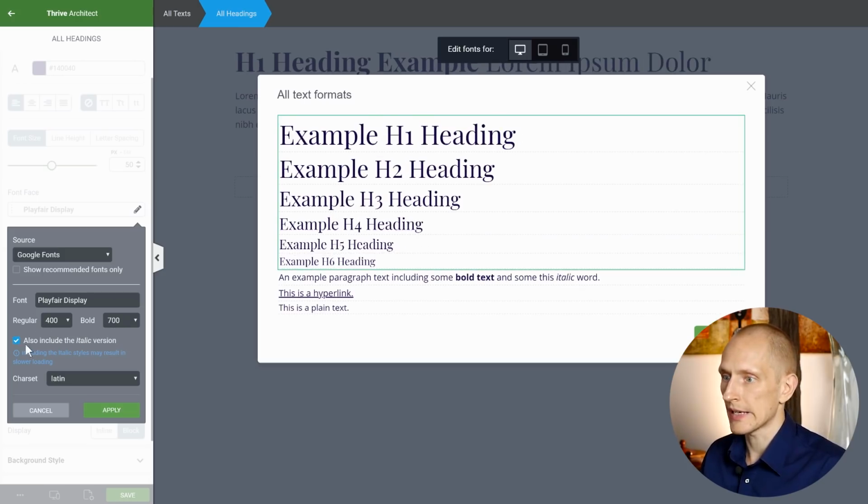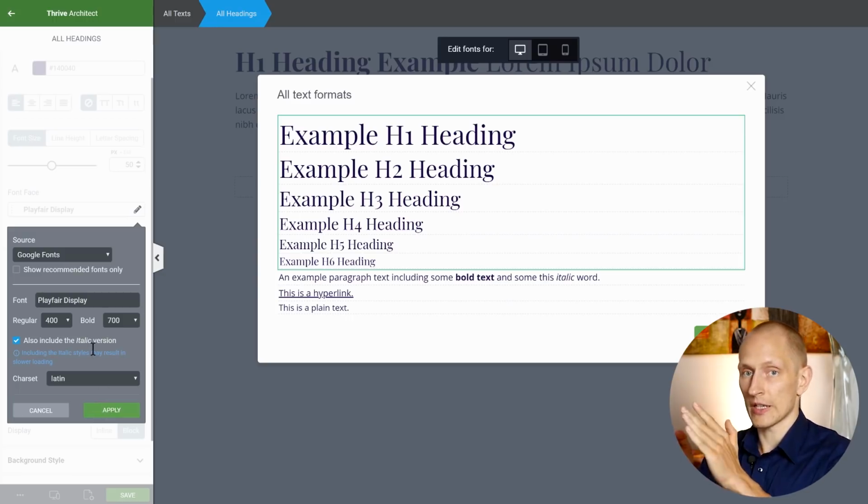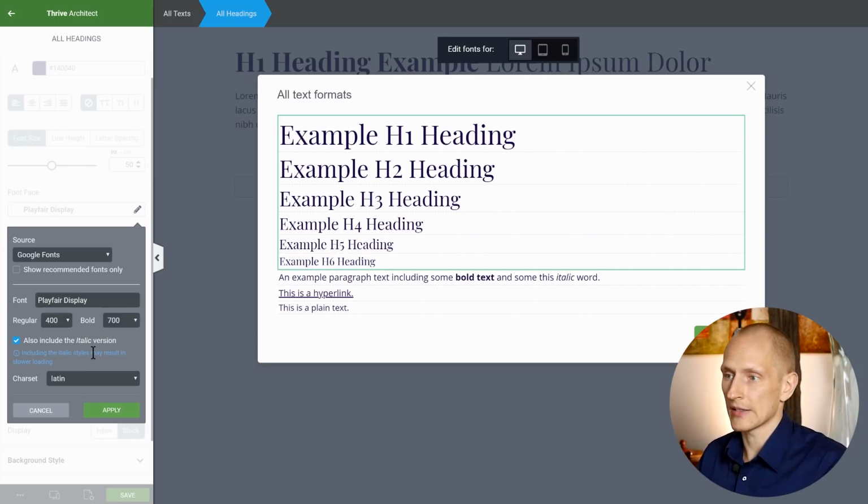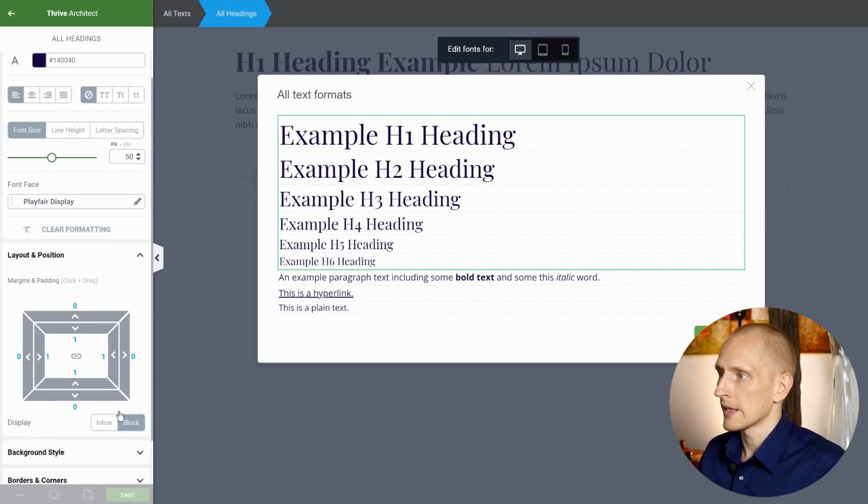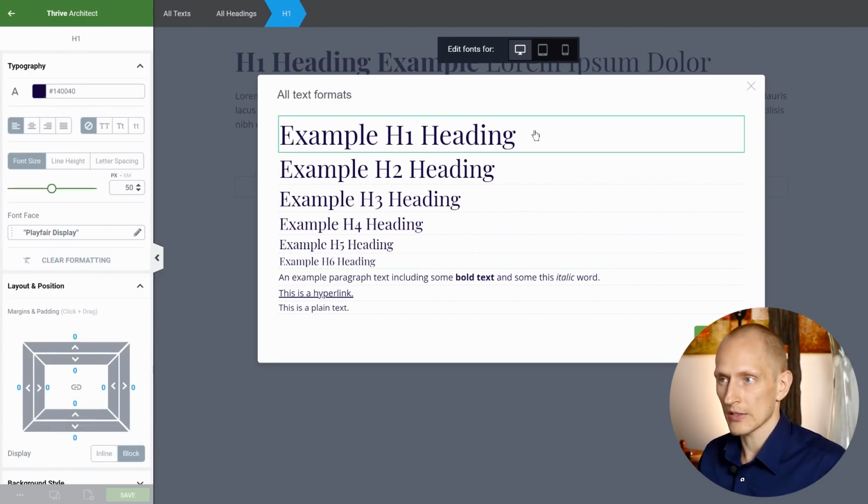And I want the italic version as well, especially important for a font like this, because the italic version is rather beautiful. If you don't include the italic version, it will just kind of take the normal version and skew it. And that's not quite the same as the specially designed italic version. Okay. So I apply that, and then we want some font size changes.